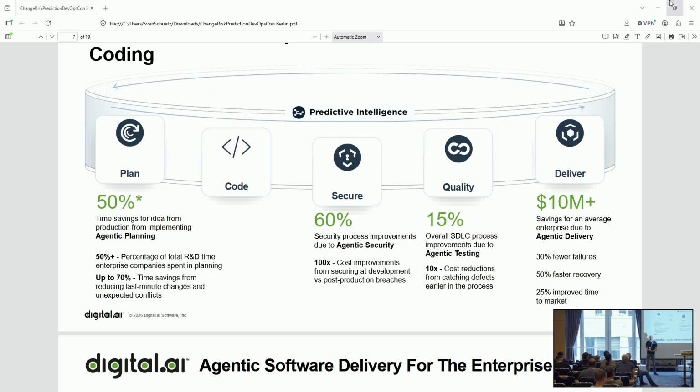And then the story goes on when it comes to testing. When you employ agentic testing, this will unlock a greater potential. And on the right-hand side, when it comes to delivering the software, releasing it, deploying it, making packages out of it, again, a similar potential.